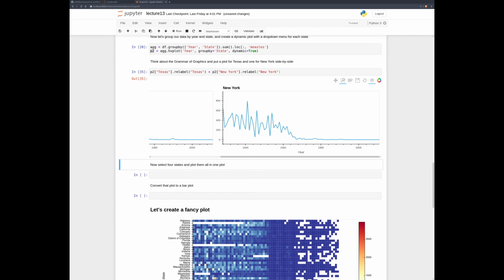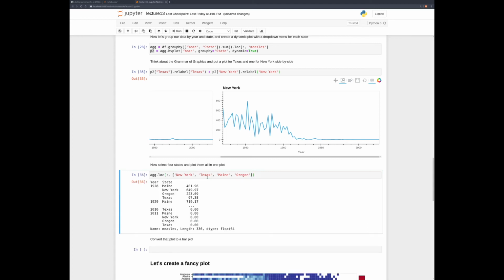Alright, now select 4 states and plot them all in one plot. And this one we're going to do again by using the aggregate data frame, because we can select all the locations, and let's select some states. So again, let's grab New York, Texas, Maine. I'm not going to type Massachusetts, so let's try something shorter. Let's see, oops, Oregon. It's a little bit shorter. Alright, so we got this. Again, you see we only got these 4 states, and then we can use hvplot.